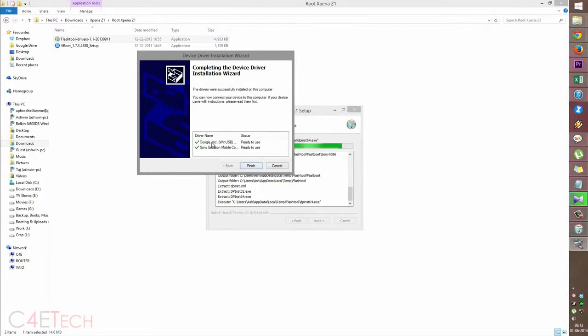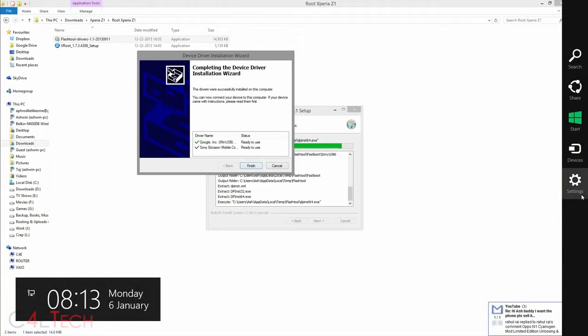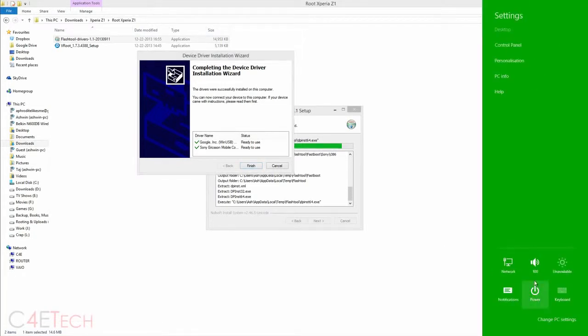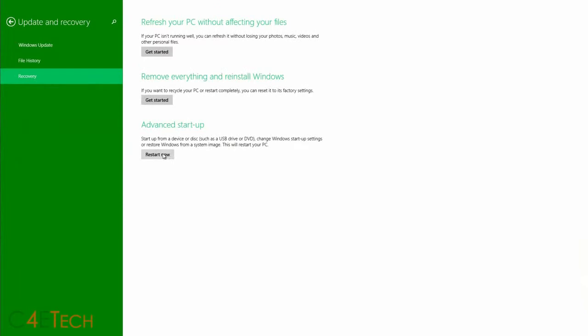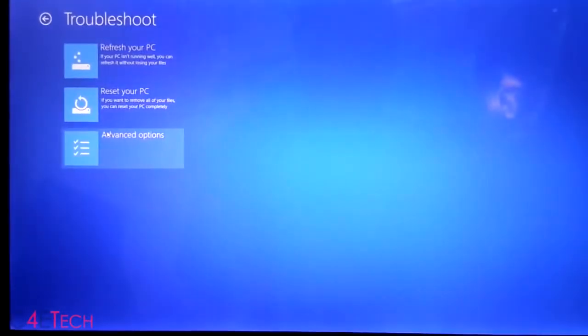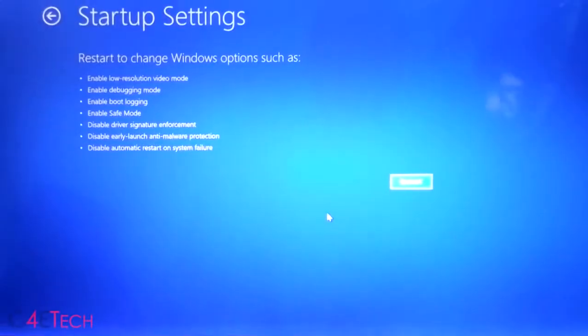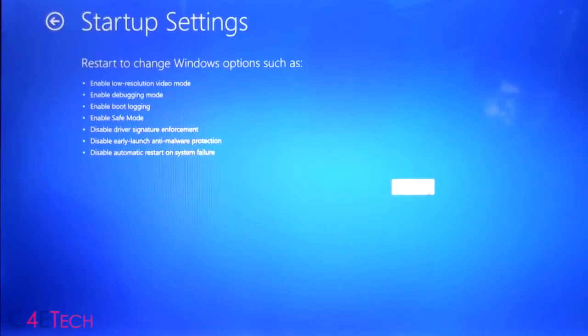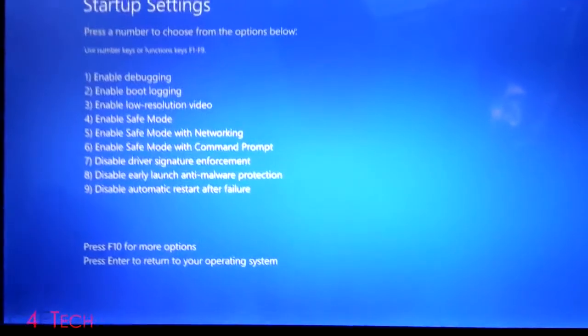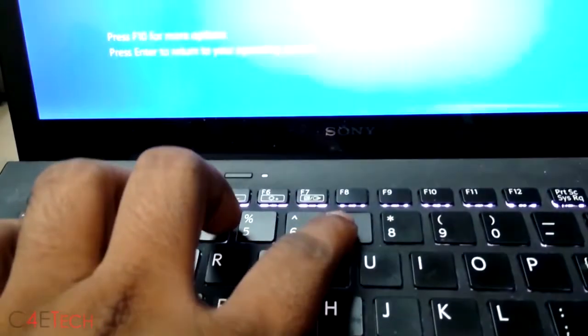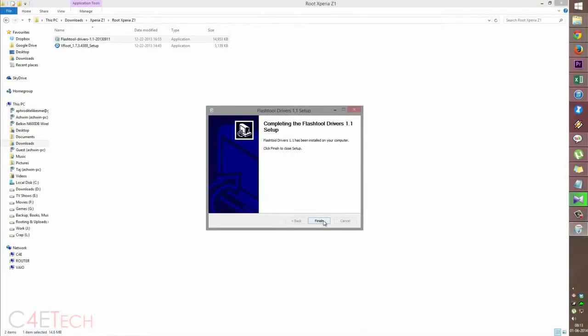Guys, over here, if you're on Windows 8 or 8.1, you might find a red X here. In that case, all you need to do is just slide over to the right on Windows 8 or 8.1, hit Settings, Change PC Settings, Update and Recovery, Advanced Startup, Restart Now. So now select Troubleshoot, Advanced Options, Startup Settings, and hit Restart. So once your PC boots back up, make sure you hit number 7, Disable Driver Signature Enforcement. And once you're back up, go ahead, reinstall Flashtool drivers and you're good to go.